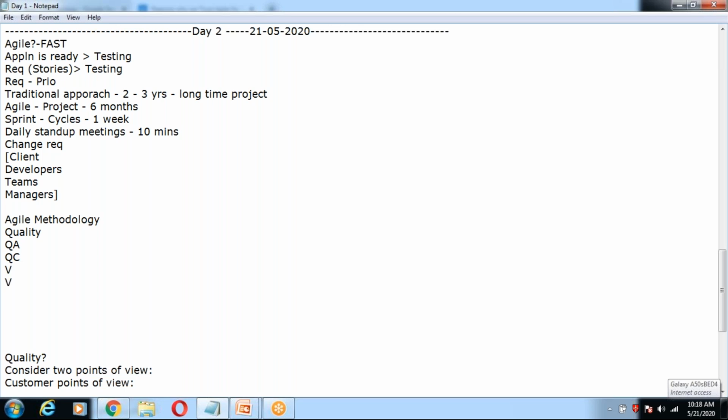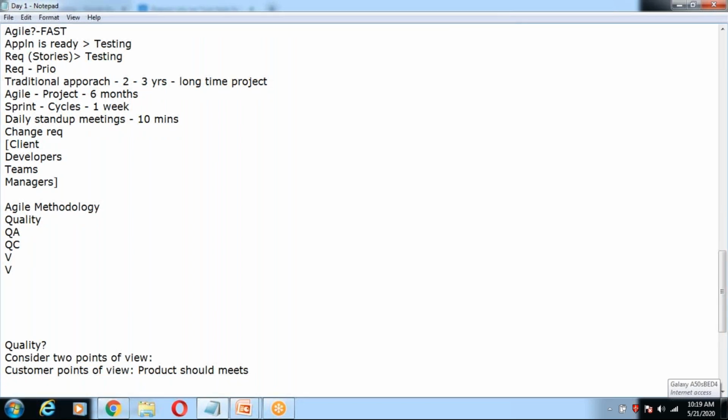That the product should meet its users requirement. It should meet it. There are 2 points of view. One is a customer points of view and the other is the producer points of view. There are 2 points of view. One is called a customer points of view and the other is the producer points of view.